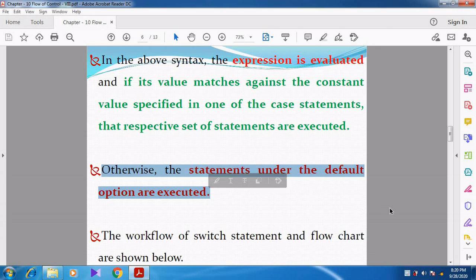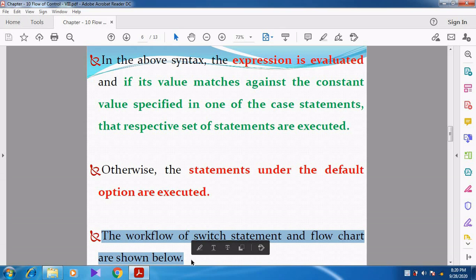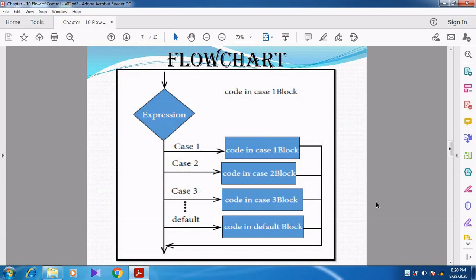Now we can see the workflow of the switch statement in a flowchart. When you see the flowchart, you can understand in an easier manner. Now you see the flowchart. So what happens? First of all, the expression is evaluated.